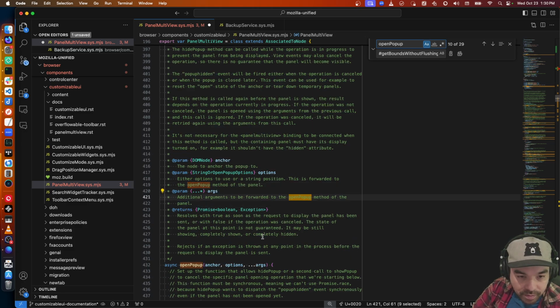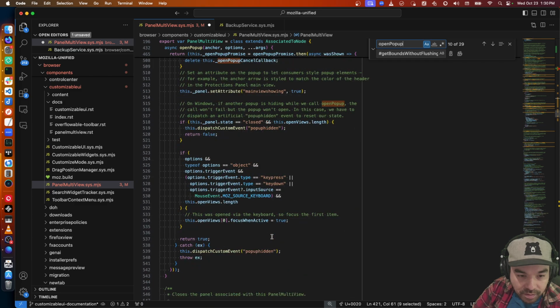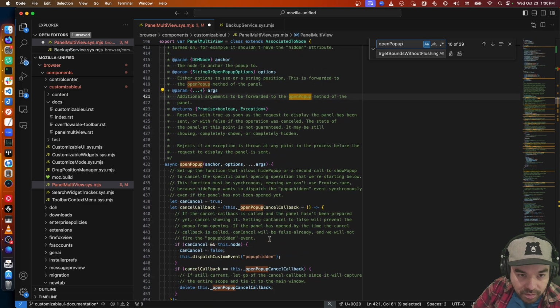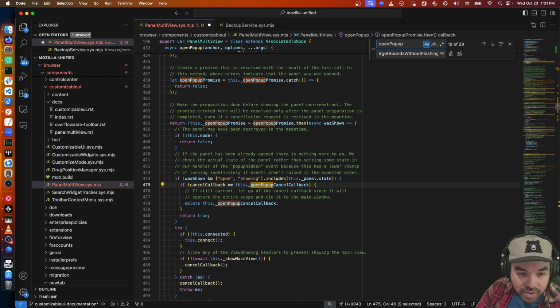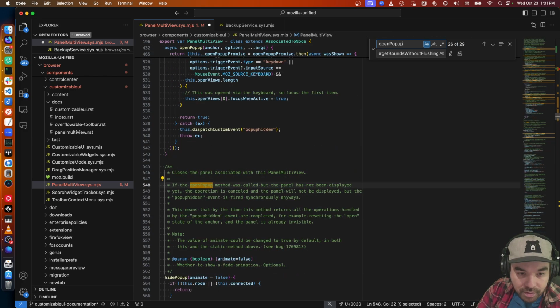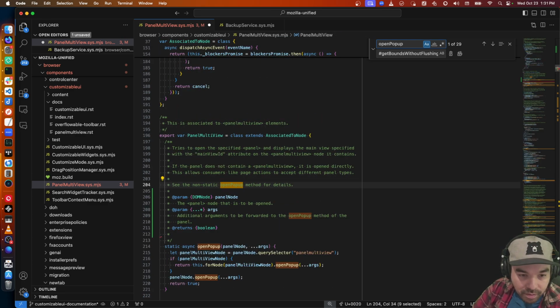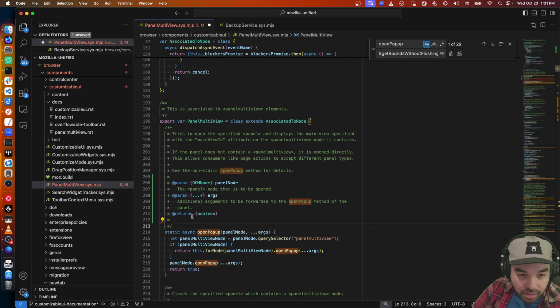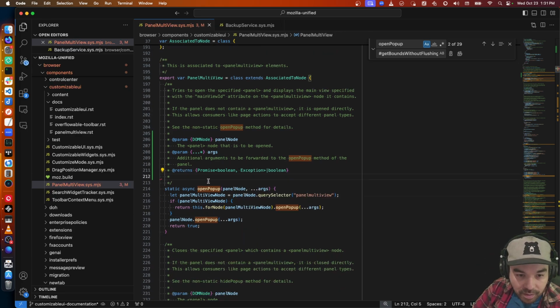Returns a Boolean. Oh, this is interesting. That's not actually true. It doesn't necessarily return a Boolean. It'll return a promise or a Boolean. That's really interesting.